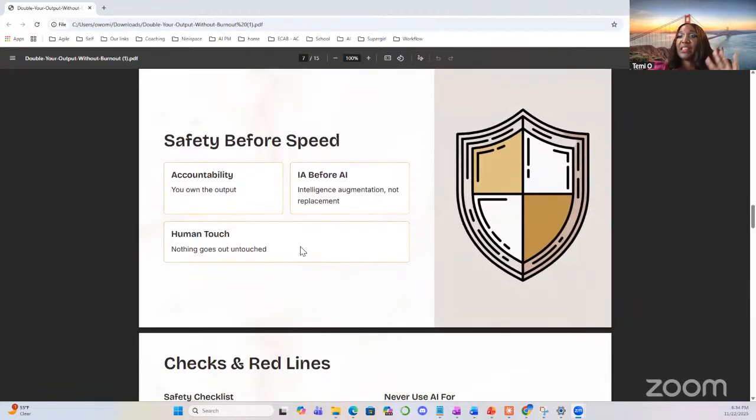So some key things: you're accountable for the output. At work, I think it might be a little bit controlled. So you have the responsibility to cross-check what the output is. And then we're emphasizing intelligent augmentation, not replacement. So don't let the AI take over completely.